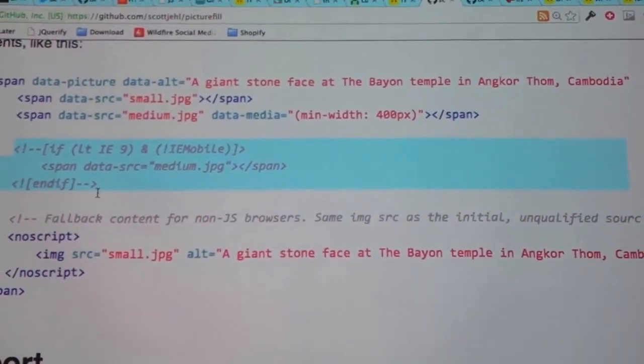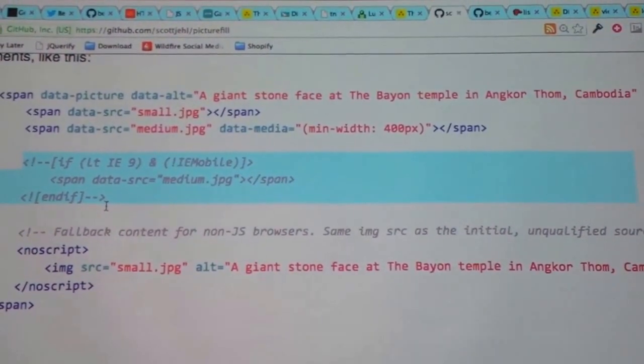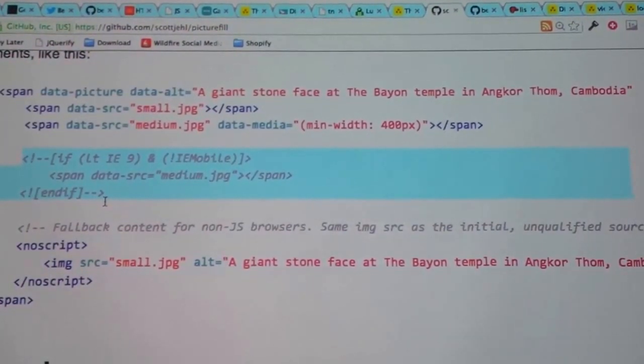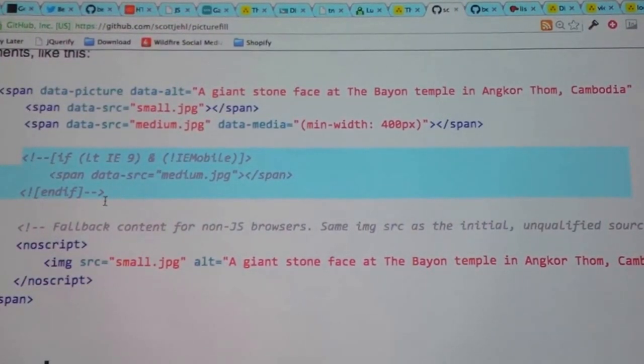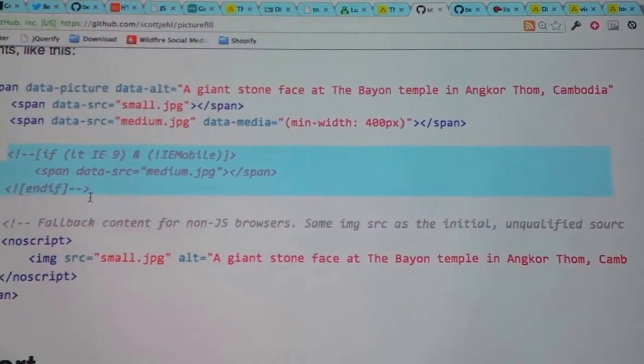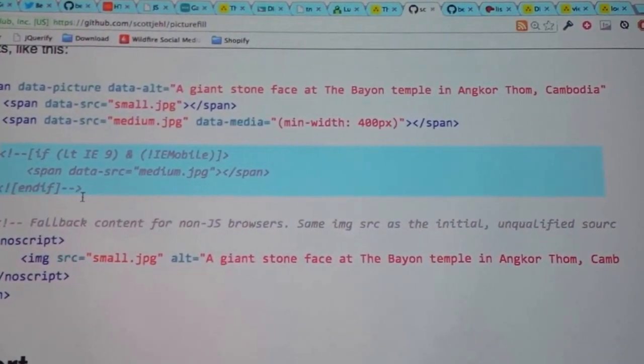Oh, I'm glad to see that hasn't died. Yeah, we're going to be doing that for a little while still. So, if nobody can read that, it says if it's less than IE9 and not IE mobile, just put in the medium image, because you're probably a desktop that isn't a good browser.